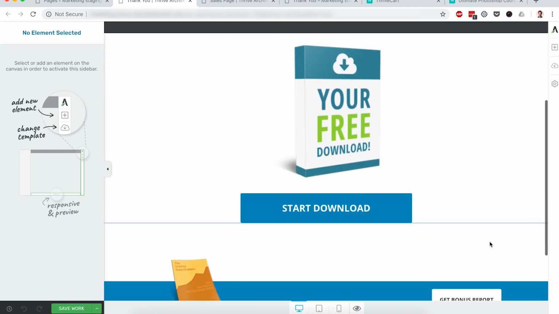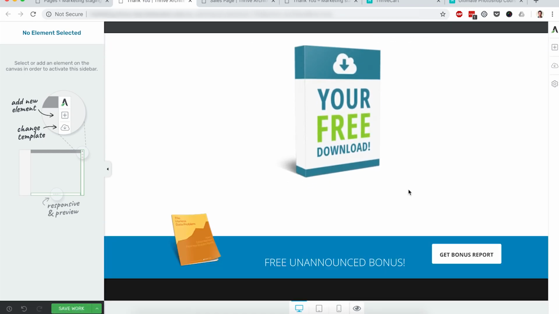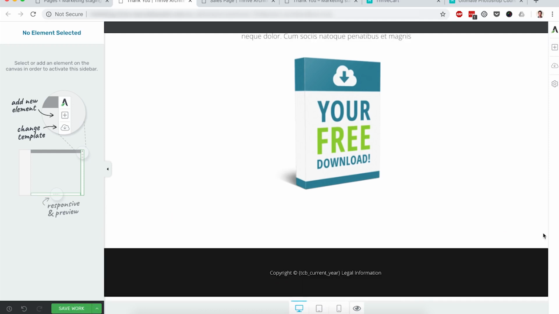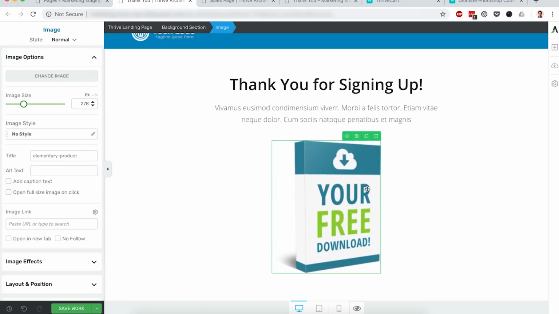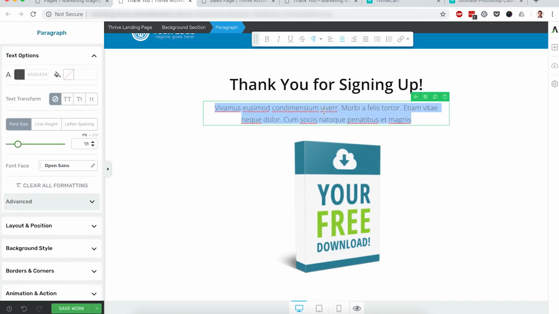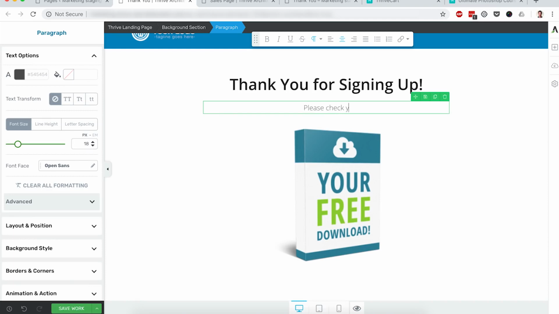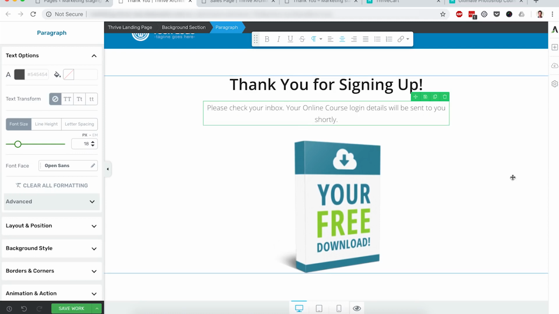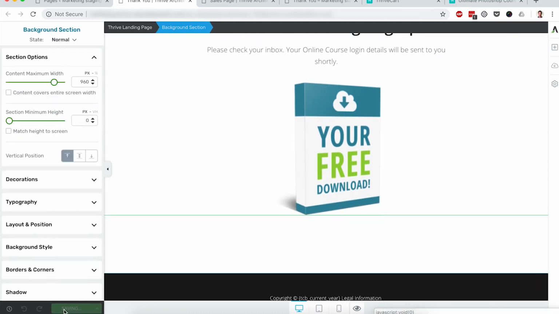So now that this is loaded up, I'm going to get rid of this button. We have no need for that or for this bonus section across the bottom. We'll leave this icon here, this picture, as a box shot, but you might replace that with an image that represents your online course. And here would say, thank you for signing up. And then we'll add some text here, which might be, please check your inbox. Your online course login details will be sent to you shortly. There we go. And I'm going to click Save Work.